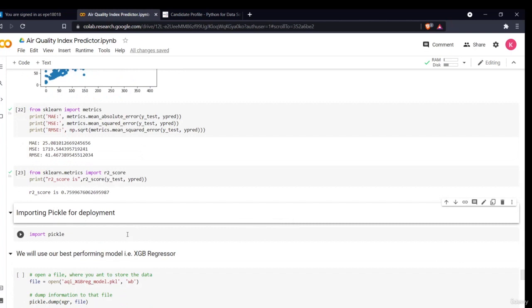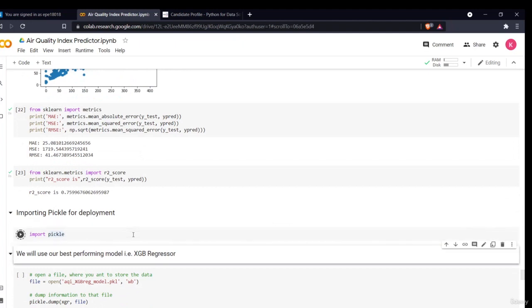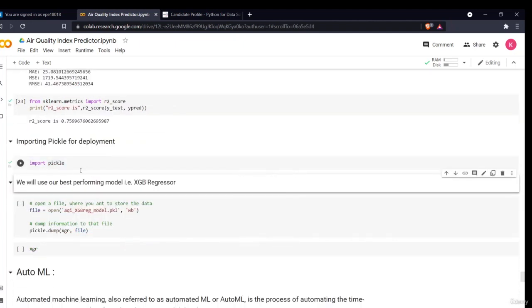If you want to deploy your model and run it in a Flask API, you have to convert your file into a pickle file. What I'll do is import pickle. You might have to install pickle if it is not present on your machine, but usually it is there. So if it gives an error, just install it and see the documentation of pickle.